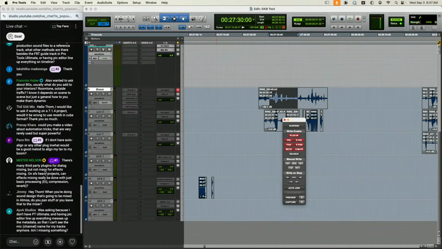There's many third-party plugins for dialogue mixing, but not many for effects mixing. On sound effects heavy projects, can effects mixing really be done with just basic processing? Yes, and so Mr. Nelson says EQ, compression, reverb. You're missing the first most important, most powerful mixing adjustment you have, which is volume. Volume is always first. Sometimes if you put a sound effect at the right volume, you don't need to EQ it. You don't need to compress it.